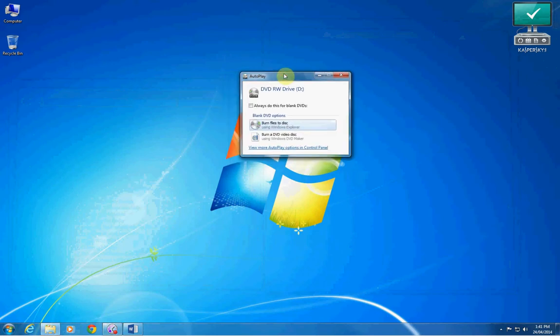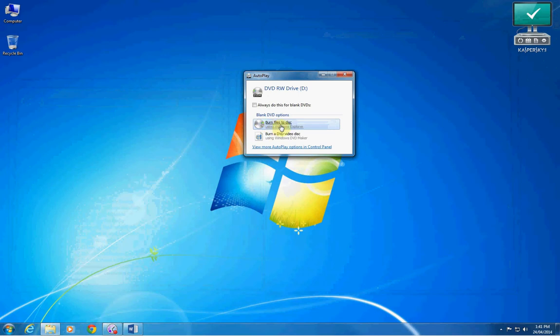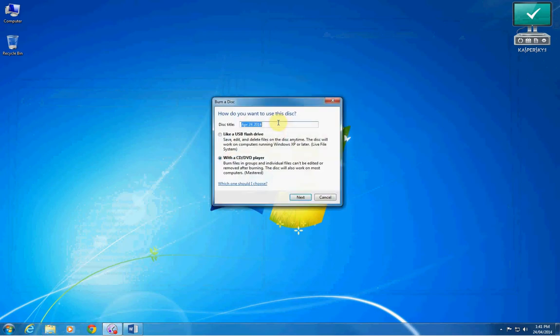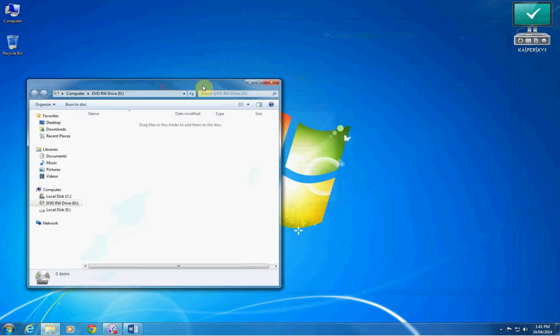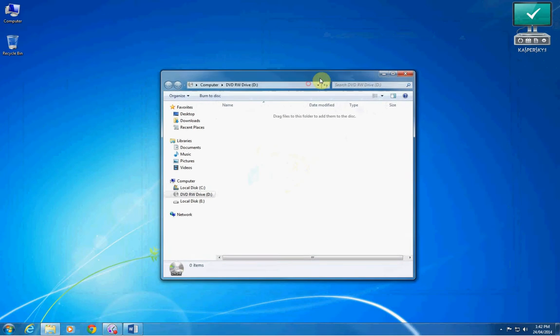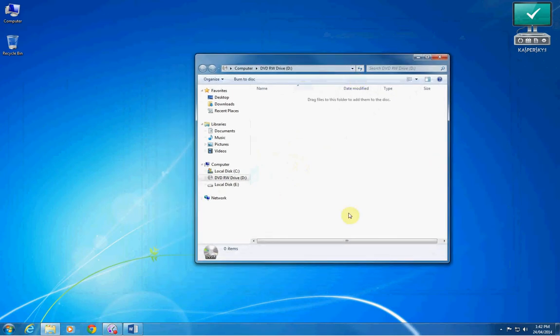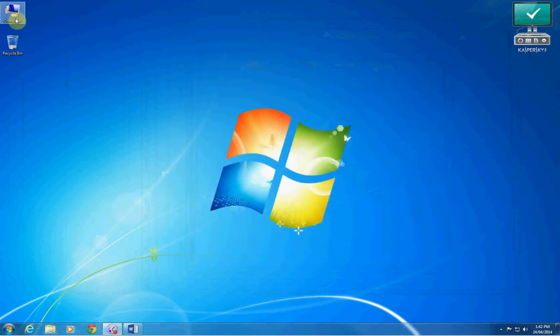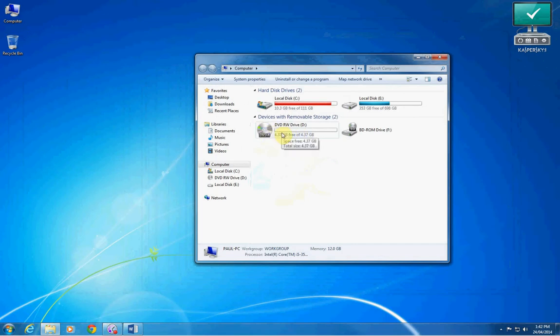Okay, in the autoplay option that's popped up, we will click the Burn Files to Disk using Windows Explorer. And we can label our disk. And we will burn it with a CD DVD player. Okay, this blank window should open. This is showing you the location of the blank CD. If you lose this, you can always open it again by going to My Computer and then double clicking on your empty CD here.